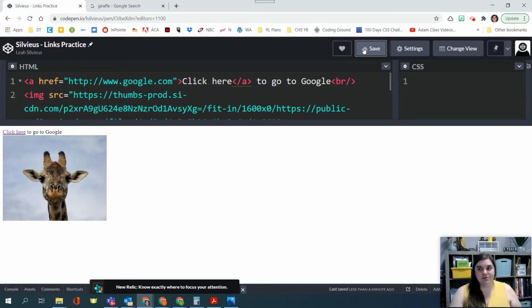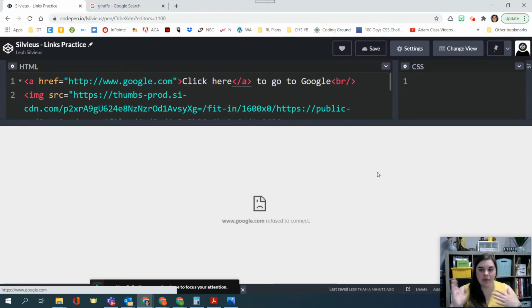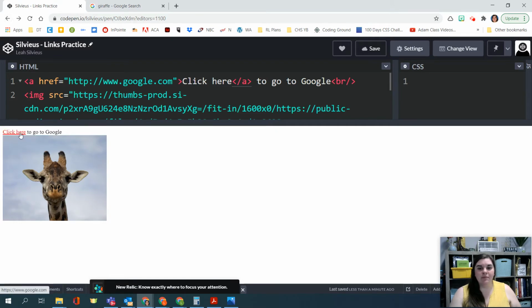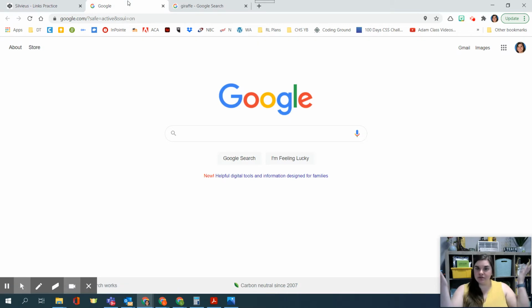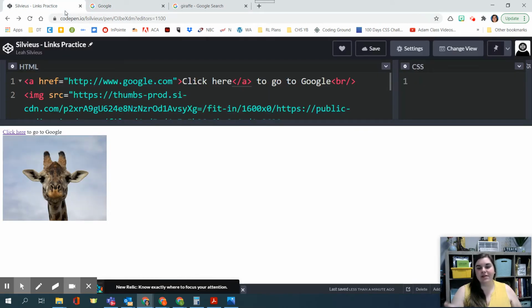All right, save this real quick so that we don't lose it. And when you click here, you're going to see that it doesn't work because we're inside CodePen, and it says it refuses to connect. So let's go back. And this time I want you to right click and open link in a new tab. And you'll see that it will take us to google.com. So the link is working. The only thing that's not working is the fact that we're in CodePen and CodePen is blocking google.com from being able to load in this window.